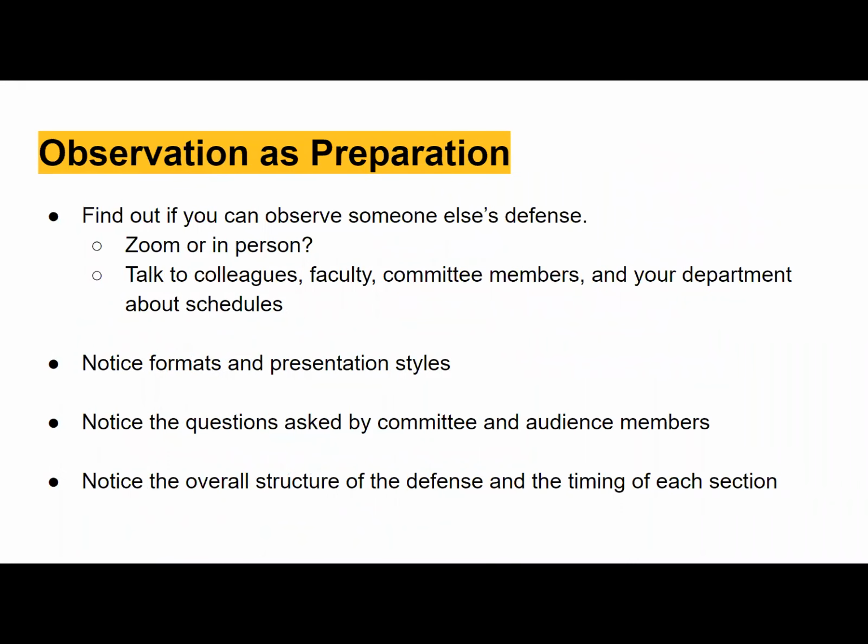Part of your preparation process should be to look into observing other defenses and learning from what you see others do. So find out if you can observe someone else's defense. Given that defenses are happening online and they are not currently allowing outside observers, you may need instead to have discussions about the experience with colleagues.